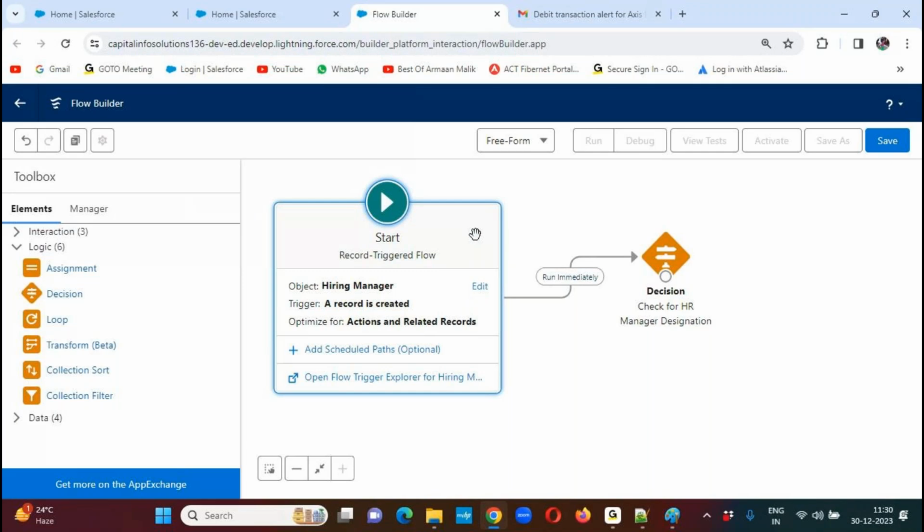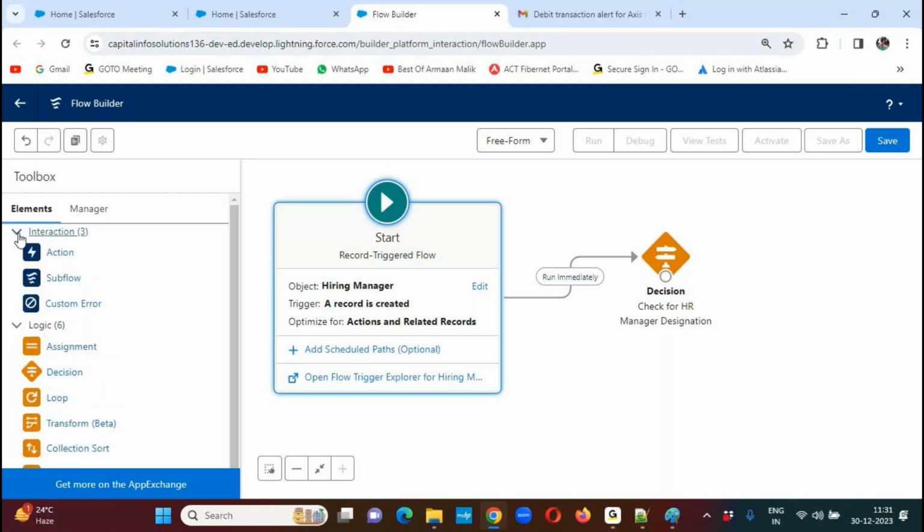It will check for the HR manager designation here. So now, if the hiring manager's designation is equal to HR manager, immediately I would like to send the email notification. So here we can select the action type. As part of these interaction elements, we have an action over here. What is that action? Email alert.